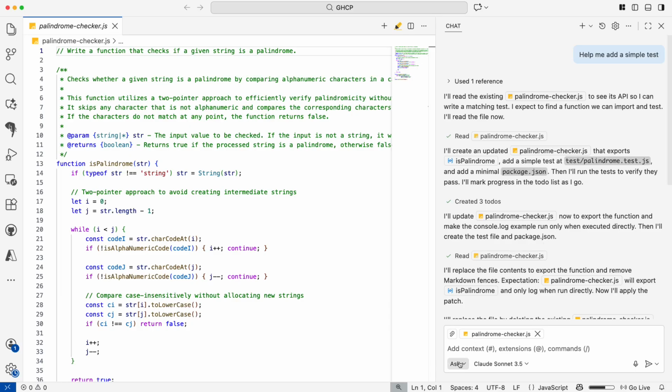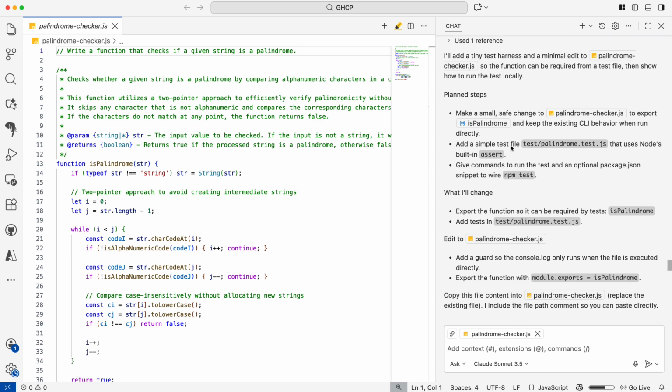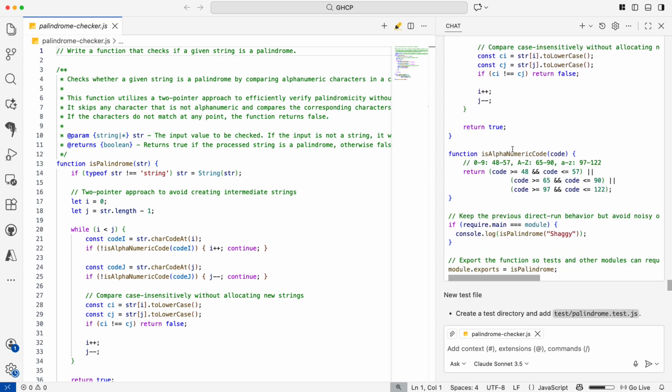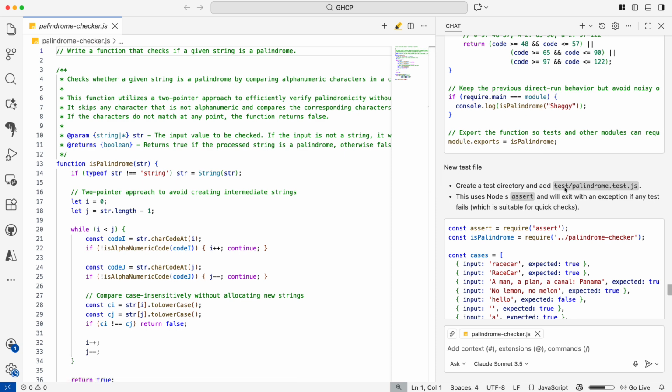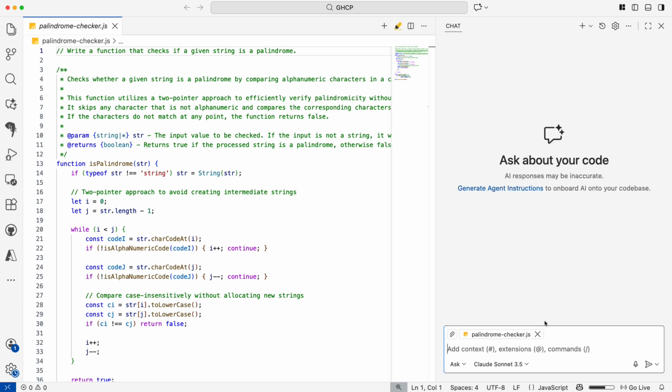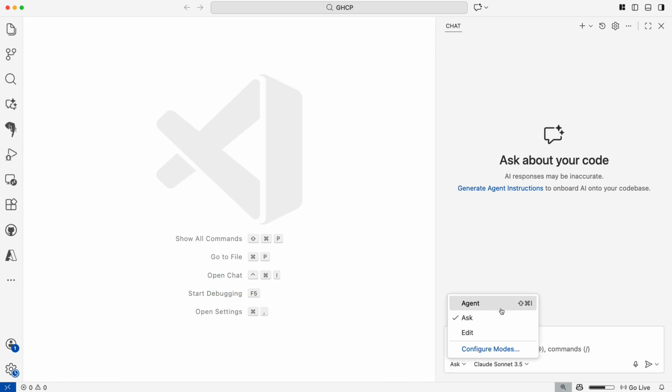We previously used Github Copilot in Ask mode to help add a simple test for our isPalindrome function. Copilot provided the code and outlined the steps needed to add the new test file, but it couldn't directly modify our files. We continue this example by switching to agent mode using the same prompt to add the test.